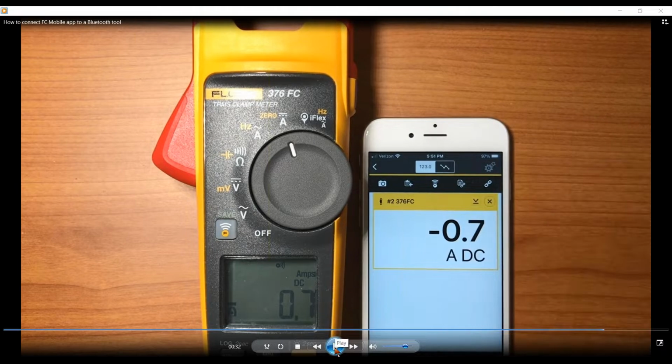And the great thing about this is now that you've seen this in action and you know how to connect the 376 FC clamp meter to the Fluke Connect mobile app, you know virtually how to connect all of the other Bluetooth enabled Fluke Connect tools. It works pretty much the same way. You log into the Fluke Connect mobile app, you turn on your tool, you turn on the Bluetooth functionality on your tool, and then you click on the Connect and Capture option in the Fluke Connect mobile app, select the tool, and then you're connected.